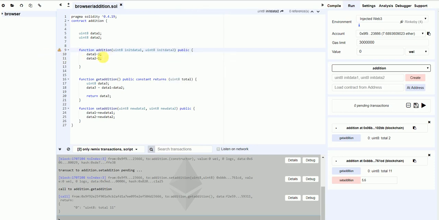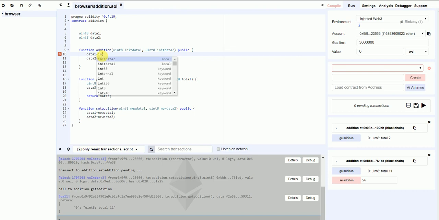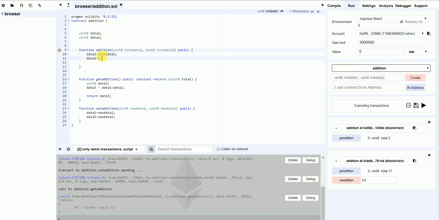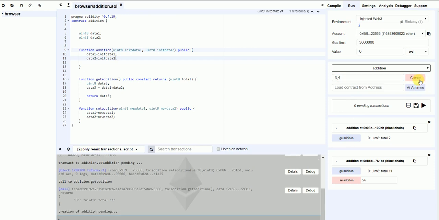So I'm going to specify data 1 is assigned to data 1, and data 2 value is assigned to data 2. Okay, this is a simple step. And then whenever you create, you will have this value data 1 and data 2. Say for example, I'm going to give 3, 4. I'm going to click on this create.